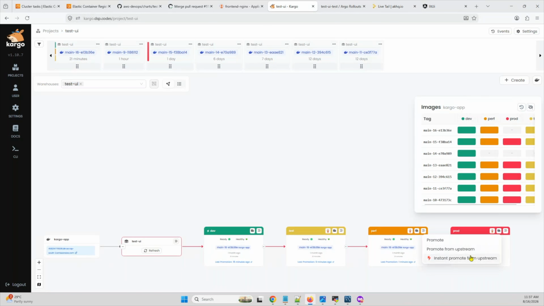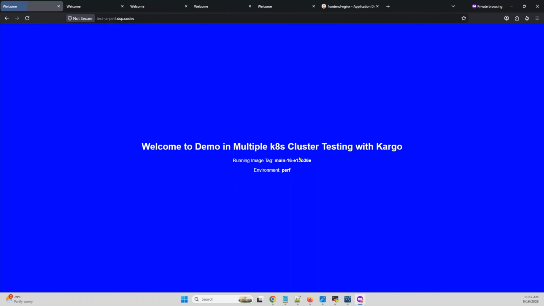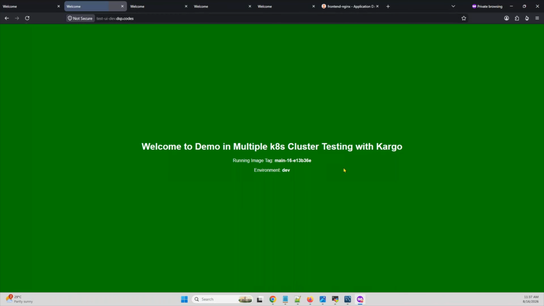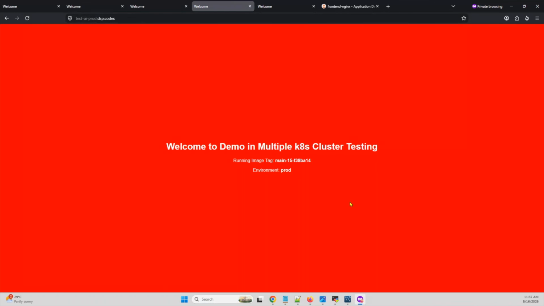So if I go here and try to promote from upstream, okay, so dev, the application is good, perf is good, test is good, right? As you can see here, perf, we have application deployed 16, dev, it is deployed, and test, it is deployed, right? But in prod, it is not deployed. That's very important.